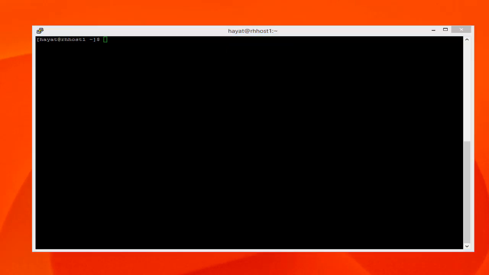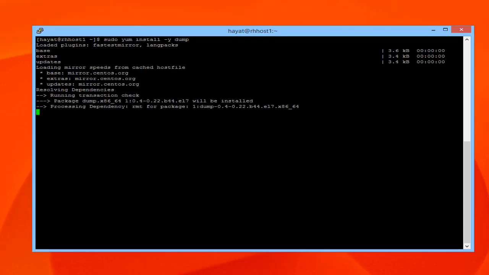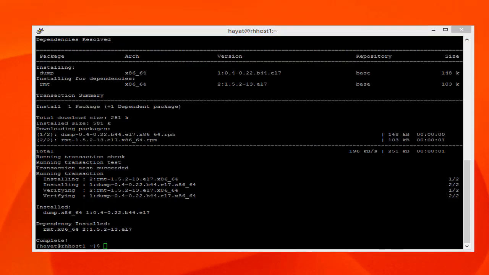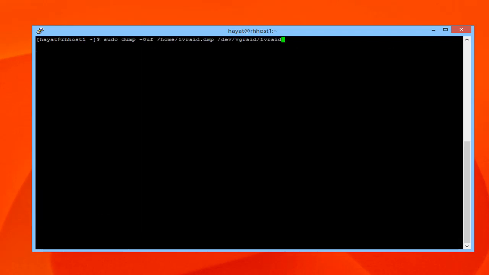Once it's installed, run the dump command. Type in clear and then type in sudo space dump space -0uf space /home/lvraid_dump/lvraid space dump space /dev/vgraid/lvraid and hit enter.